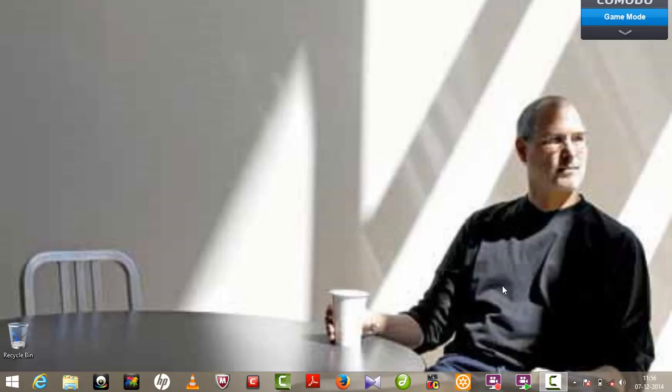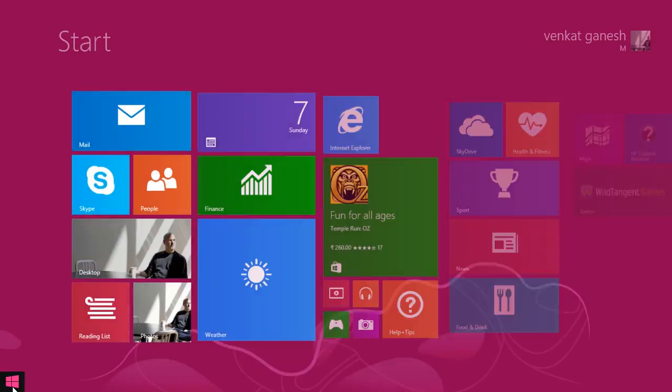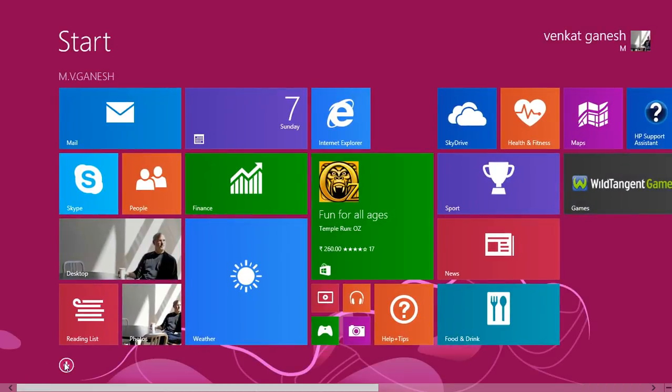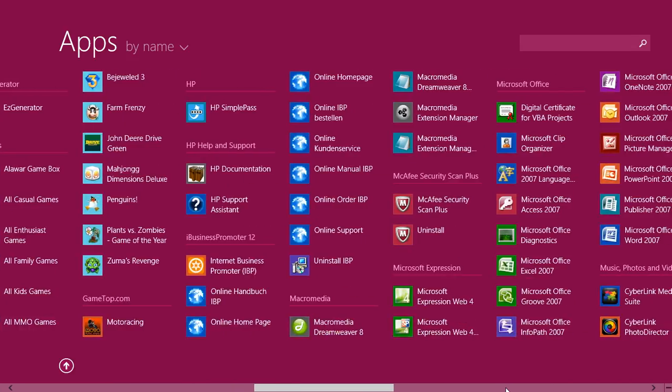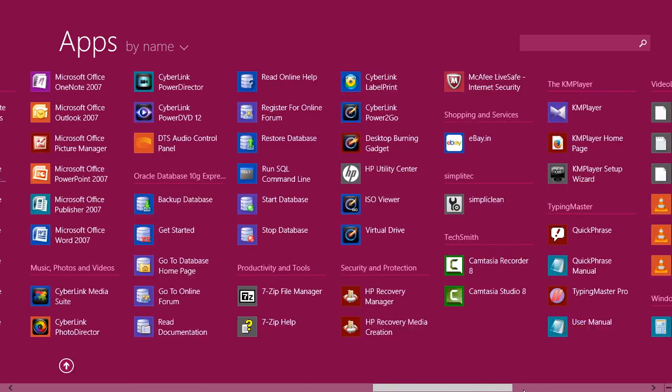How to execute SQL queries in Oracle 10G. First of all, we open the database home page.